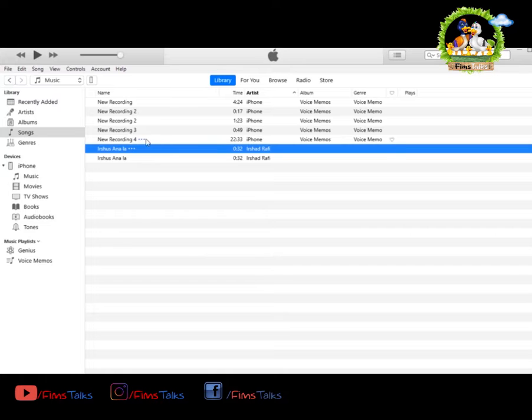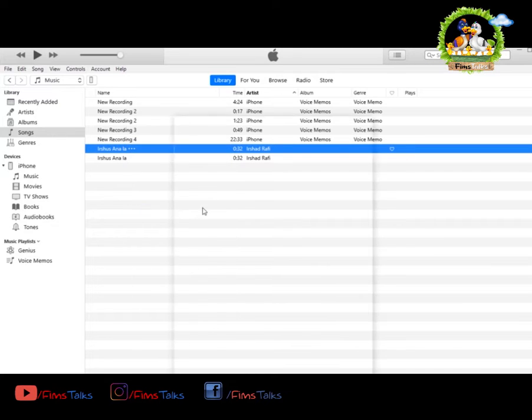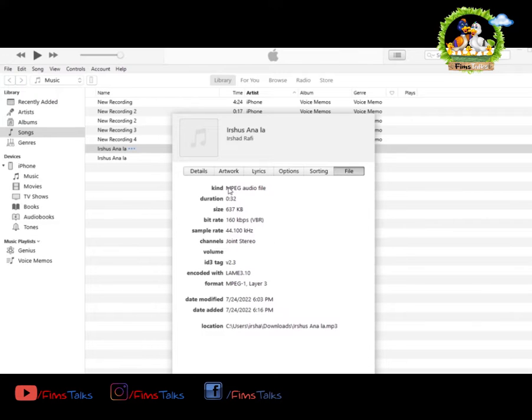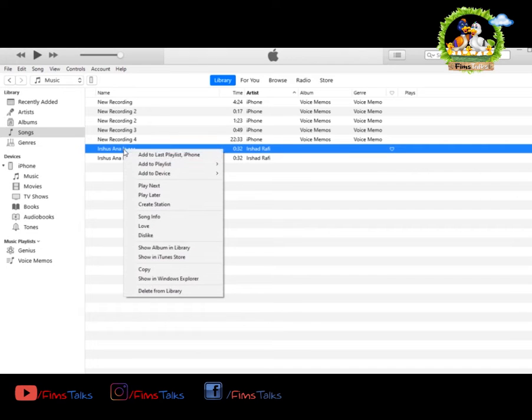You need to delete the source file. Make sure you're deleting the source file itself. For that, right-click on the source file, go to the Song Info, then File tab. You will see the kind of file is MPEG if it is MP3, and delete it from the library.